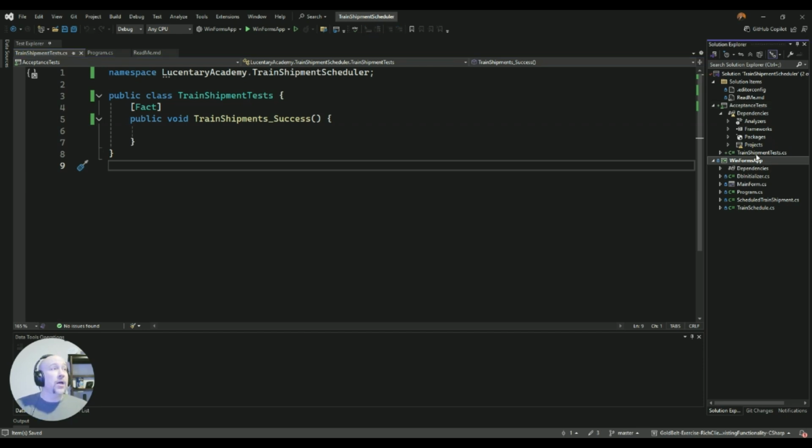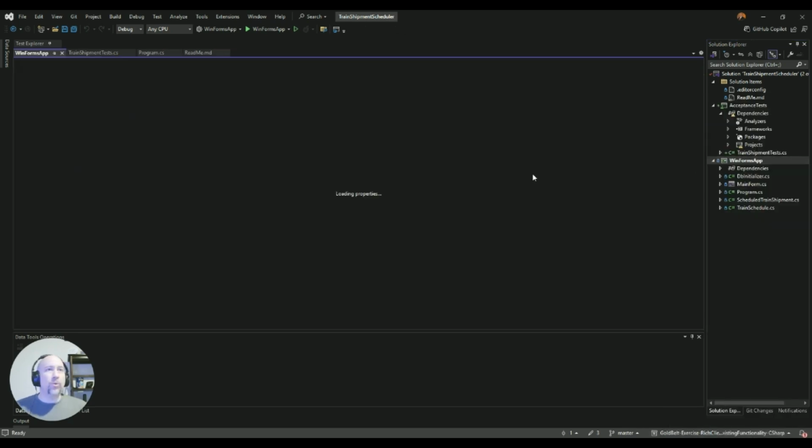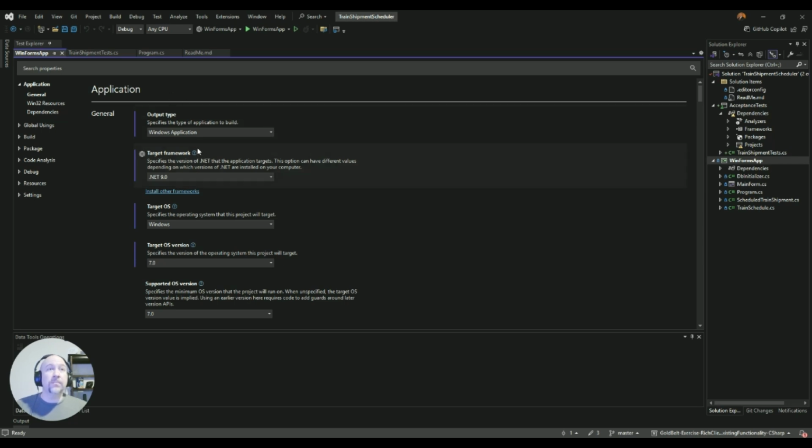All right, so now that I've got that, we need to set the settings so that the test project also targets the Windows operating system. So we'll right click and go to properties on the WinForms app. I want to show you where this is. So we've got output Windows application. That's not what we need to change. Target framework is .NET 9. Target OS is Windows. This is what needs to happen in the test project.